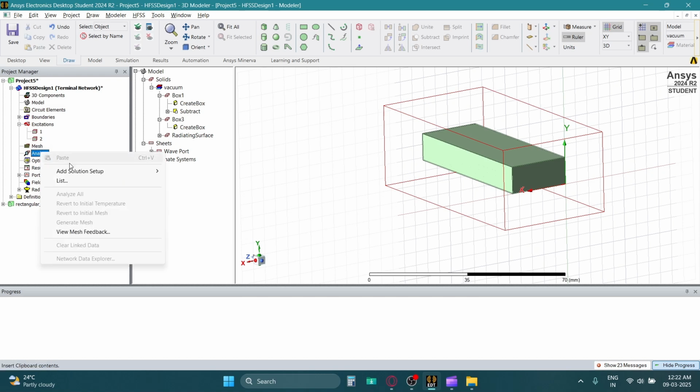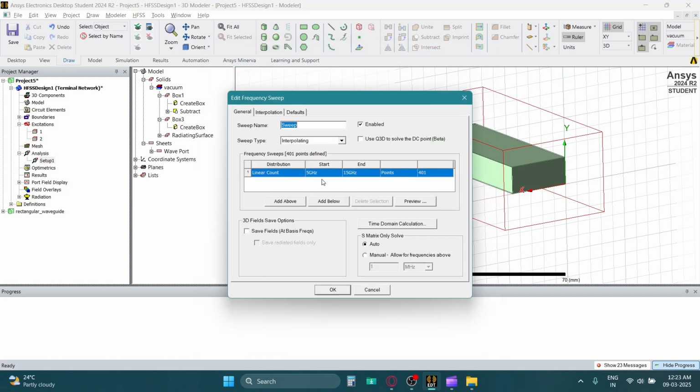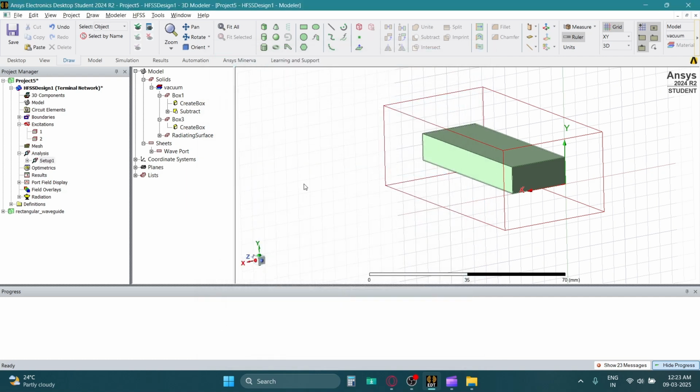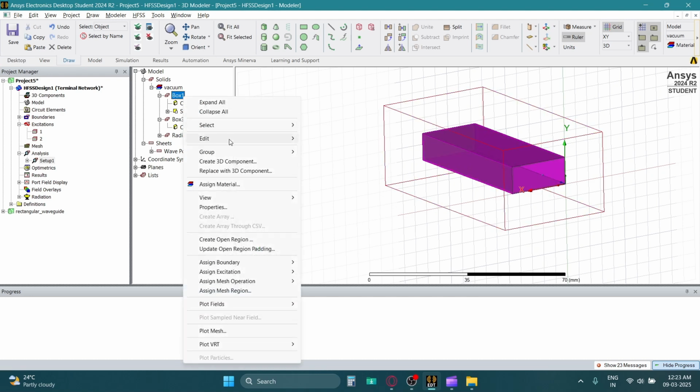The next step is analysis. We'll go to analysis or add solution setup advanced. The same thing as before, 10, and this, yep, not an issue. And one more thing I missed is the assignment of the materials. So you have box 1, which is the outer box, this will be copper.